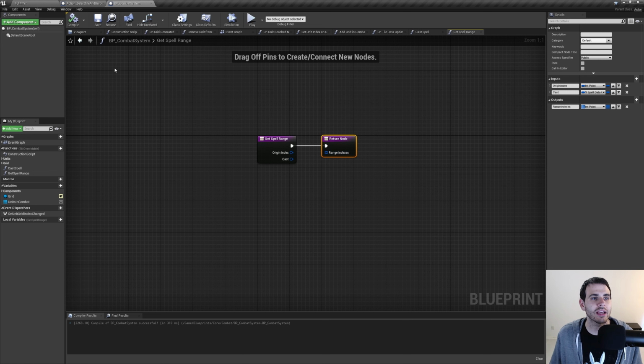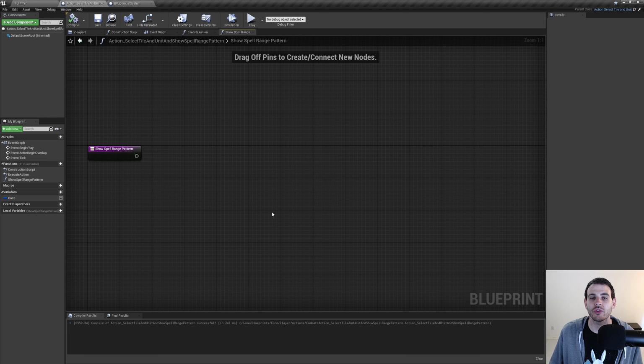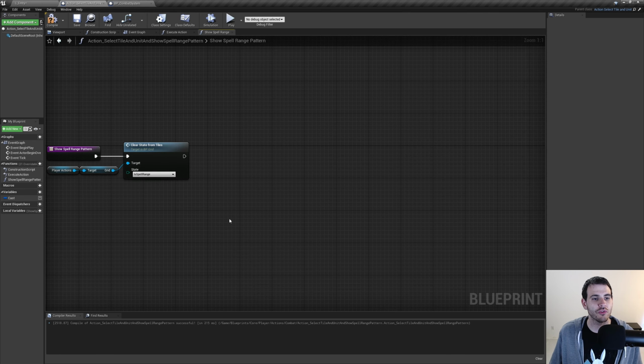Now we can go back in the action, select tile and unit and show range pattern, to draw the pattern on the grid. And that's how it goes. So first we have to clear the state from the tiles. We have the previous tile that we highlighted, and we have to clear them. So clear the is spell range state.